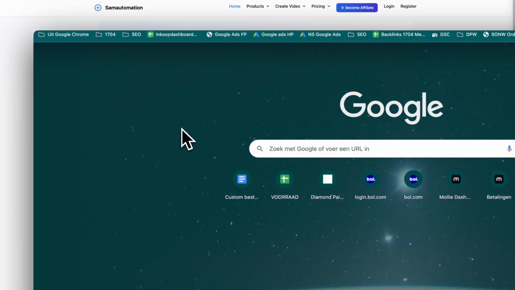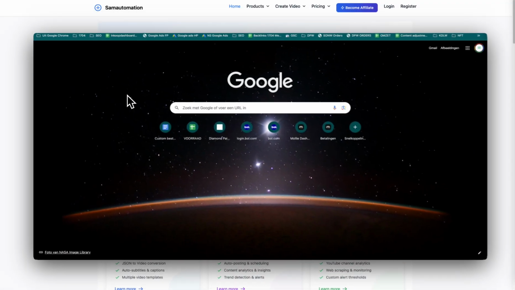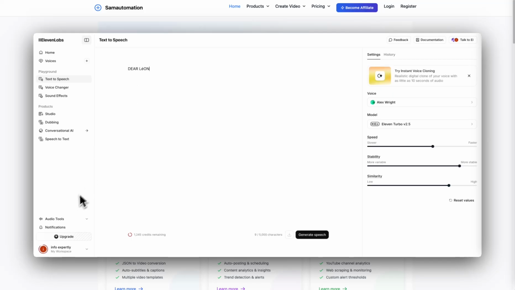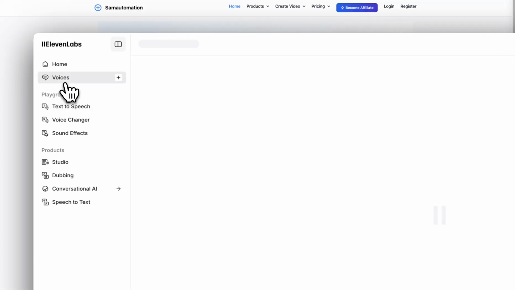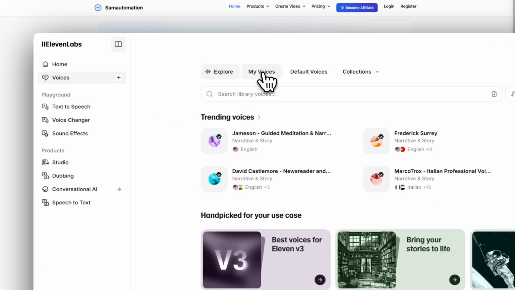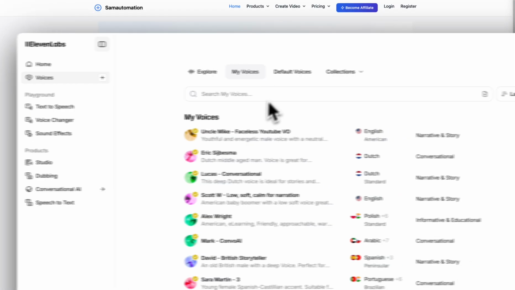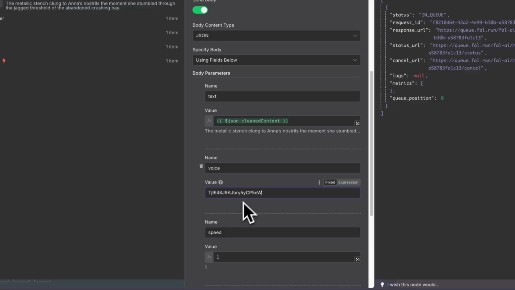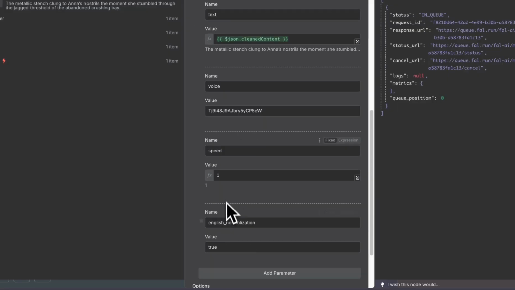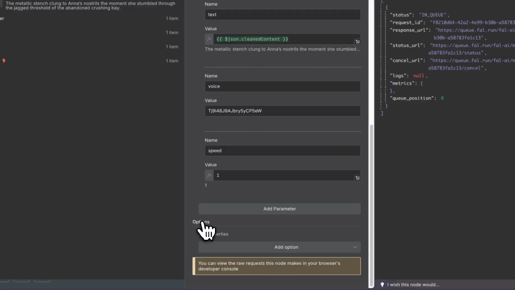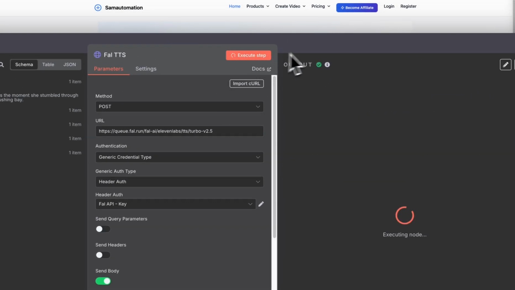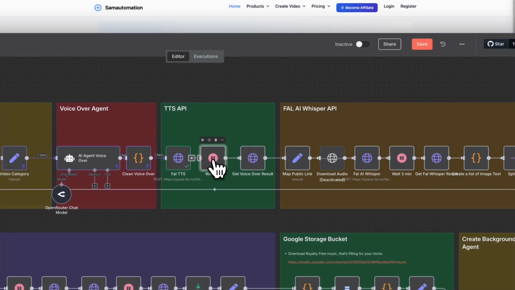What we will have to do, because we used a really specific voice for the horror story, is we will have to go to ElevenLabs. You can just open up a free account on ElevenLabs, go to voices. Let's see if we can find the voice we used. So I found the voice ID. Press the voice ID. We will need to delete the name parameter because ElevenLabs doesn't have that. Execute the step, and we can go to the wait node.